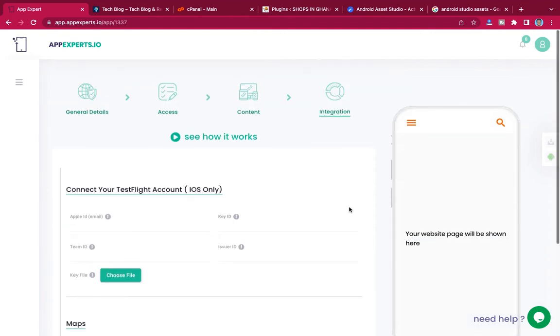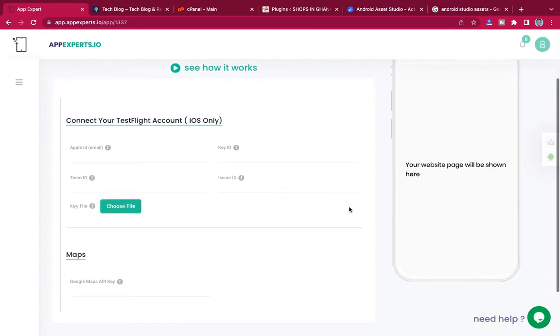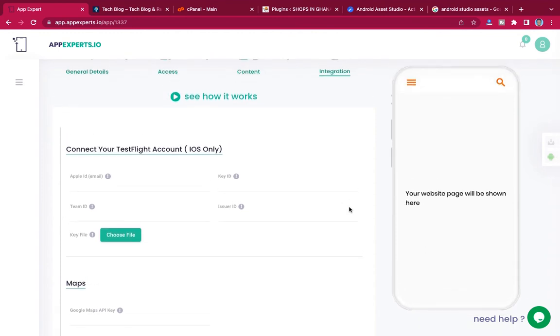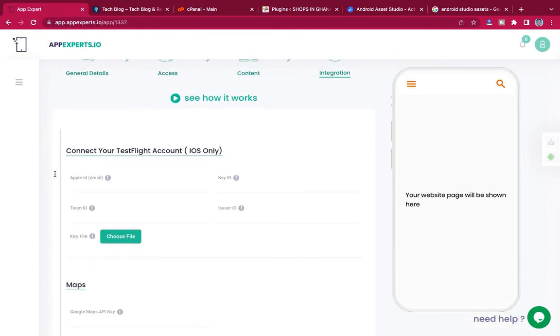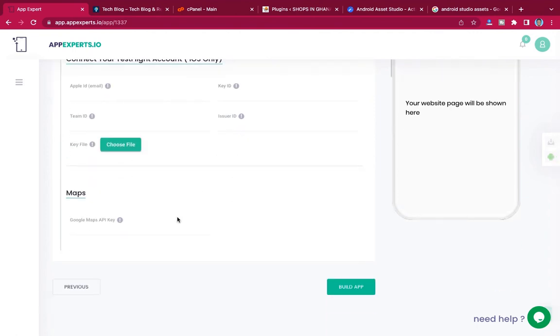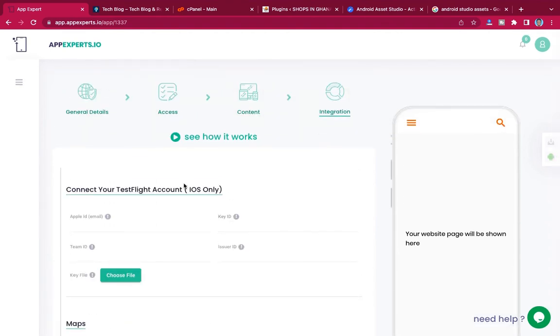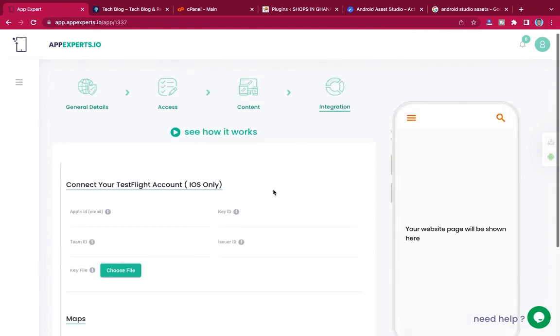Okay, so now we can test, connect your test flight account. That is this one, if you want to send it to iOS. Okay, so that is the App Store. So you have to have all these ones intact before. Okay, but I am not going to use, how do you call it, Apple. I just want to build an Android app.